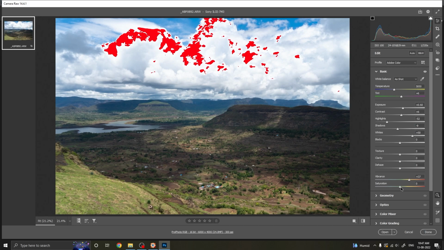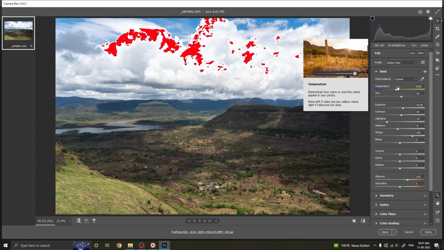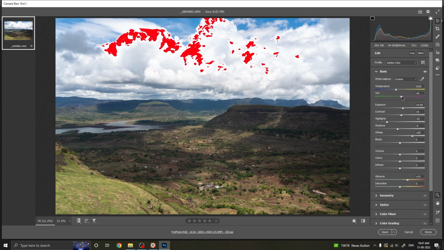I don't use the saturation slider much because it is quite an aggressive slider, and it enhances all the colors. It doesn't analyze which colors are already saturated and which are not. So I use the vibrance slider here, and I'm going to bring up the temperature slider and make this image slightly warmer, because I feel the image was slightly on the bluer side. I don't need to mess around with the tint slider.